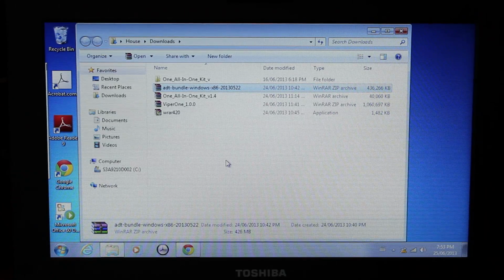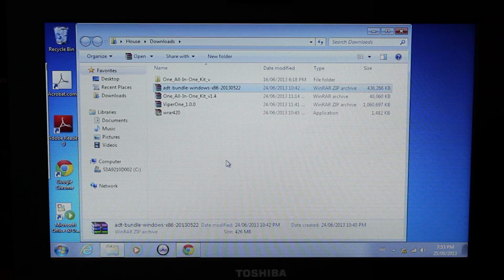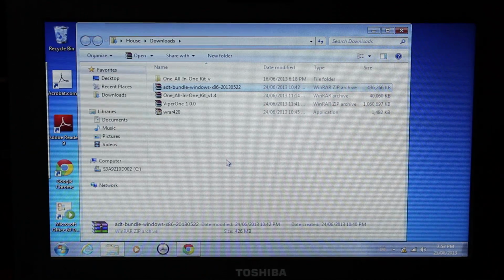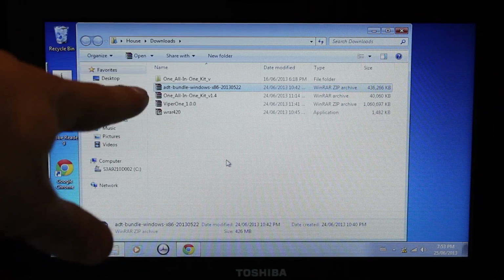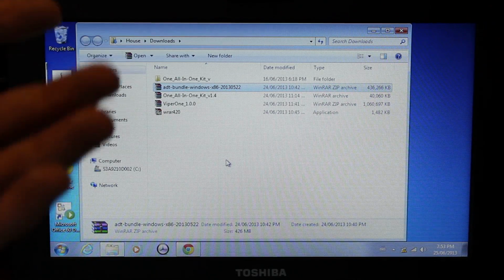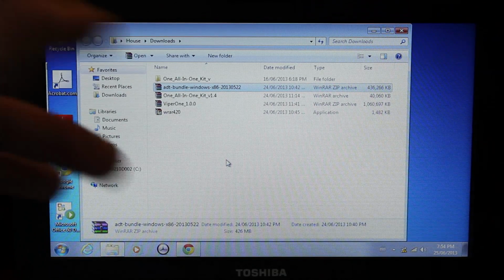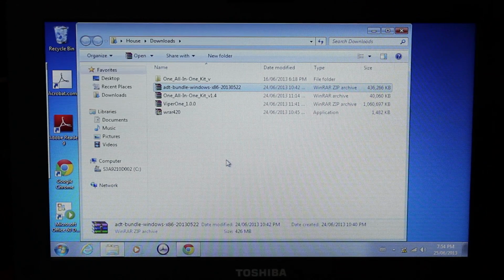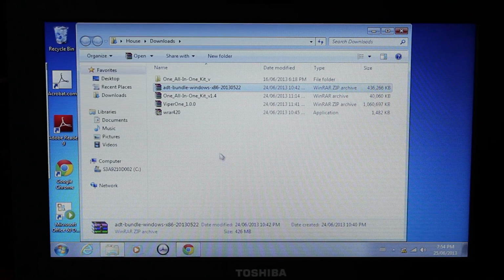It'll say ADT bundle Windows x86. I believe it's gonna ask you if you wanna install a 32-bit or 64-bit, so depending on what version of Windows you have, 32 or 64, download the appropriate one for you. It'll come in as a zip file. Most likely a lot of you guys have WinRAR. If you don't, download WinRAR from somewhere like CNET, it's a free program. And then you're going to extract it.